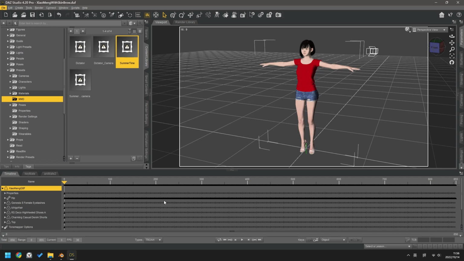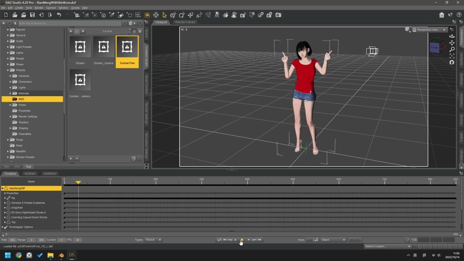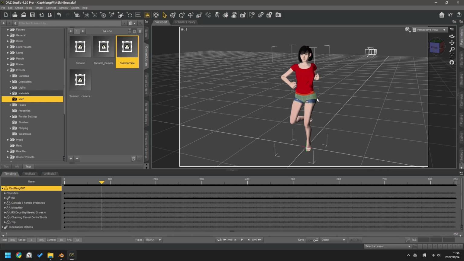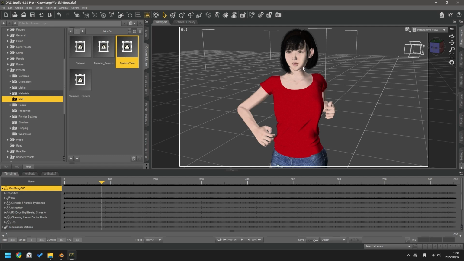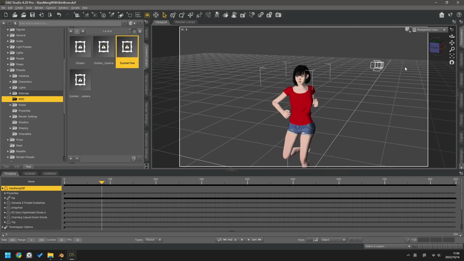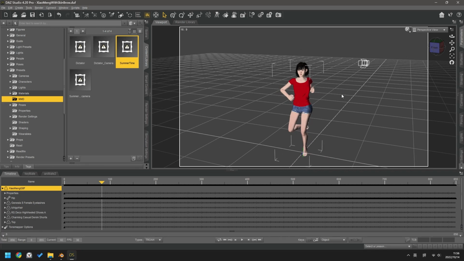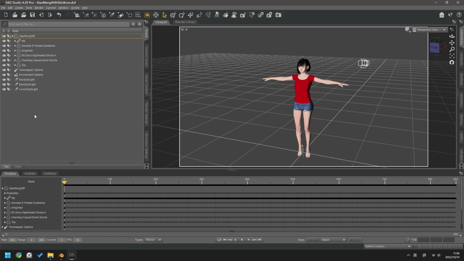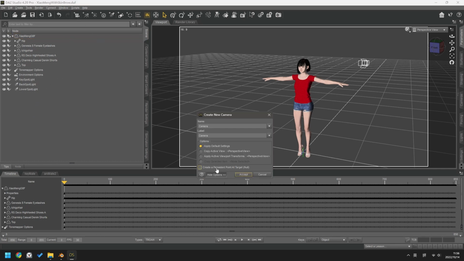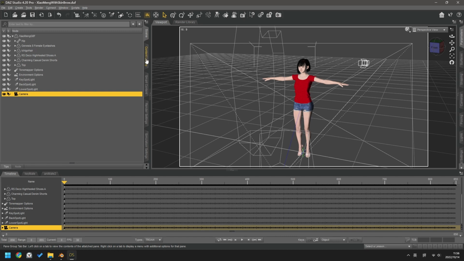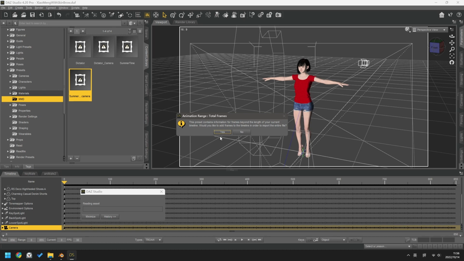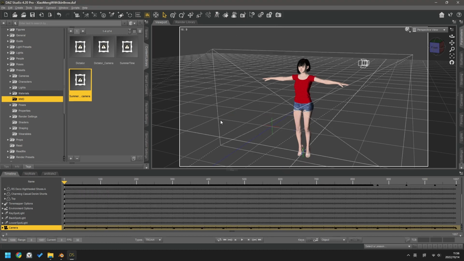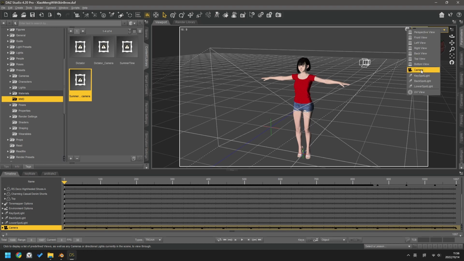OK, now let's play to check the motion. Let's also check the facial motion. All good. Now, we can create a new camera. Select this camera. Then find the camera motion we saved from Content Library. Click to import it. Now we have camera motion.